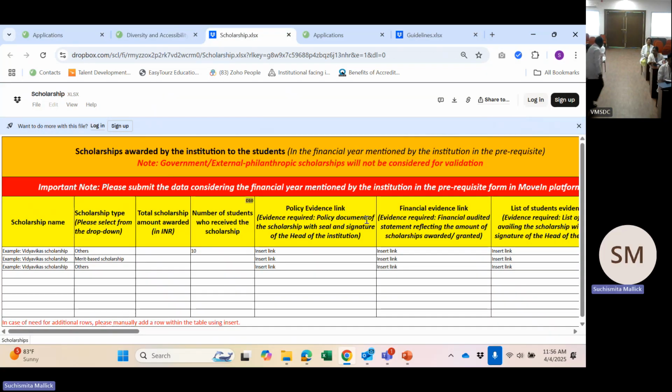Yeah, coming to the scholarship. So here we'll be checking for the overall scholarship that is being awarded by the institution to the students. Any scholarship that is being provided by the government won't be considered.